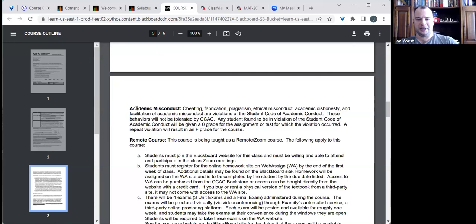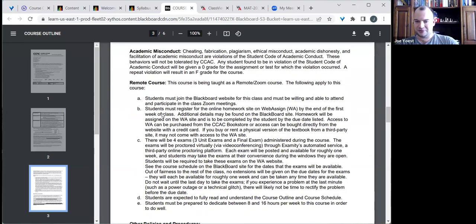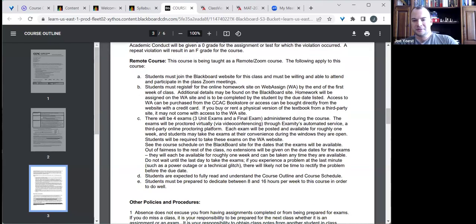Some general boilerplate here. Don't cheat, don't get caught cheating. It's not worth it. It creates a hassle for everybody. Read through the syllabus carefully. But the other thing that I wanted to talk about here is the exams. There will be 3 unit exams and a final exam.